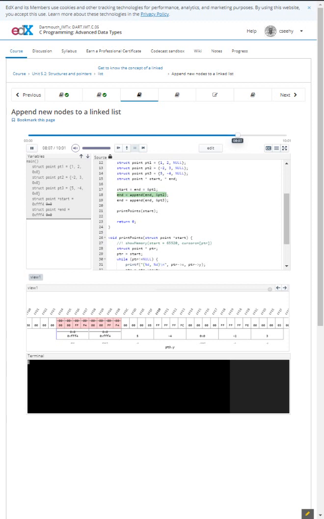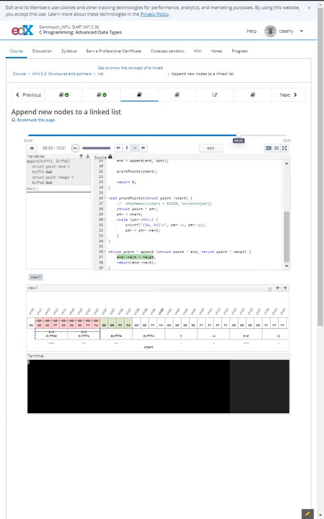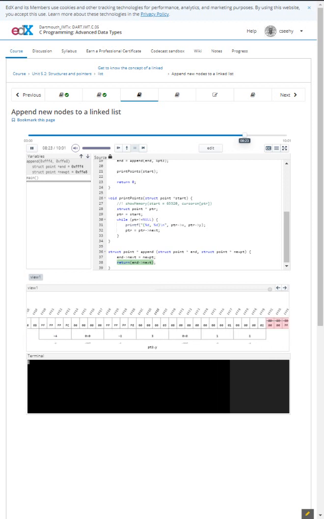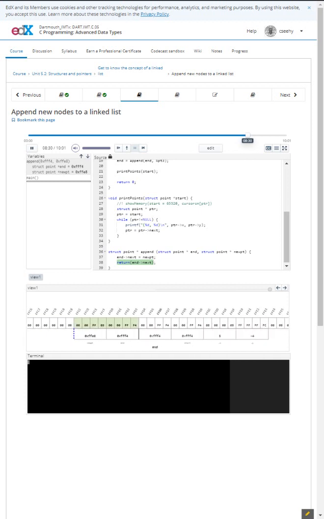And now append is called. So append gets the current end, FFF4, and the new point, FFE8, the address of the new point, and it does its thing. So end next is new point. So it now wrote into PT1.next the address of PT2. Let's go back over here. And now it returns end next. So the next component of the point that end is pointing to, PT1. So it's going to return the address of PT2.